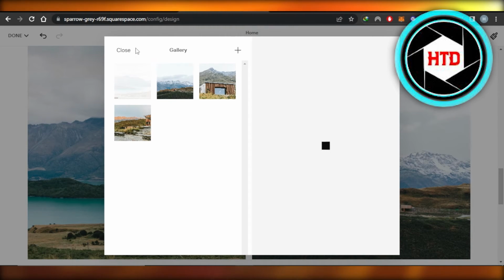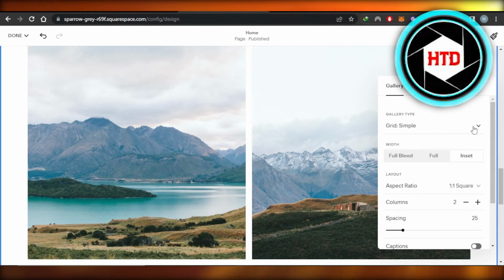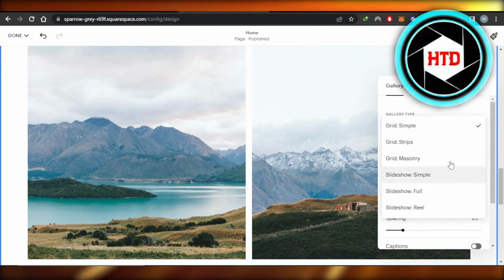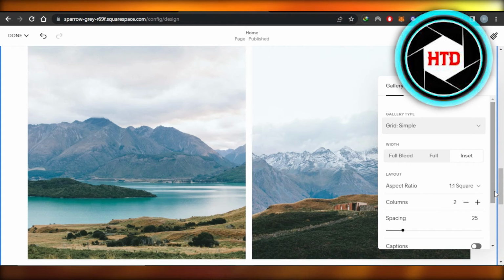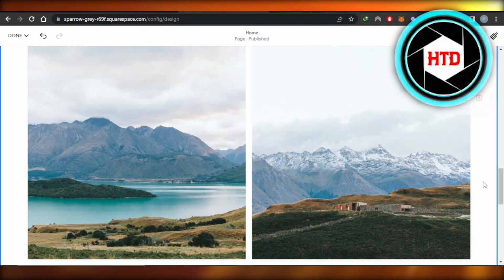So this is how you crop an image within Squarespace. But to change the size overall, you will have to edit your section. So you will click on edit section, and then you can of course change your type as well, what kind of grid you want to go for, column and aspect ratio. This is how we edit our images using Squarespace.